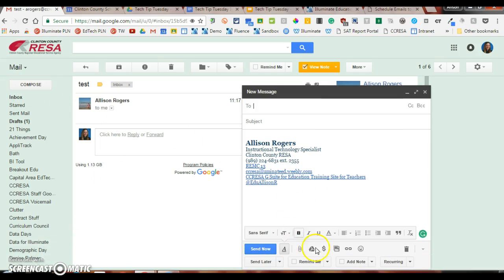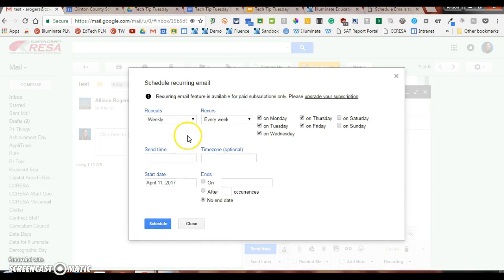The last thing I want to show you is the recurring email function. So if I want to send an email and I want it to be set up to be sent maybe once a week, I can click this recurring button and it lets me set it up. So I can say weekly, let's say every week on Tuesday, and I can say maybe I want it to be sent out at noon, and I can pick the start date. I can pick an end date or after a certain number of occurrences, but let's say I just want it to continue on for now. So I say no end date, and then I schedule.